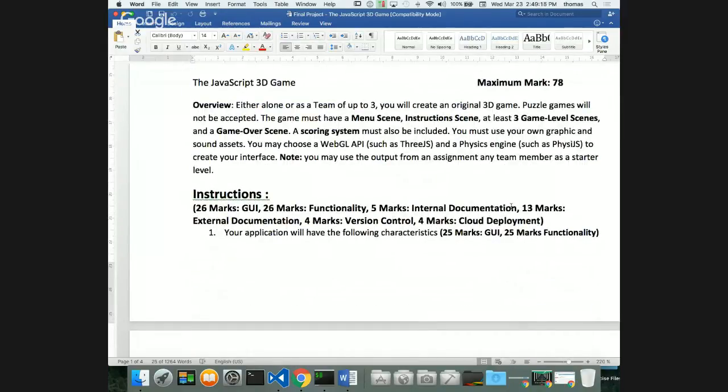So again, here's the overview. Either alone or as a team of up to 3, you will create an original 3D game. When I say original, I mean it's got to be yours. Does it have to be original art? No. Does it have to be an original concept, like no one's ever seen this on Earth? No. It's got to be yours. Someone else couldn't have written it.